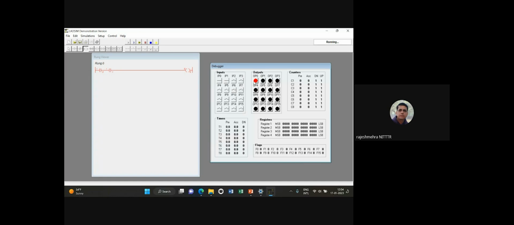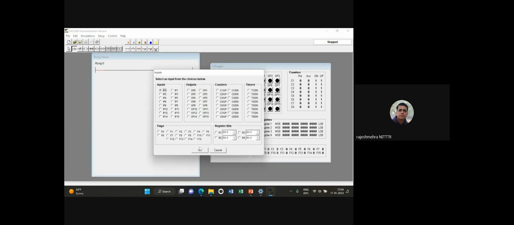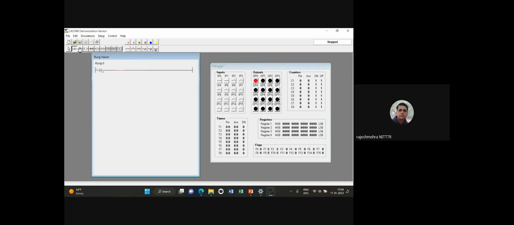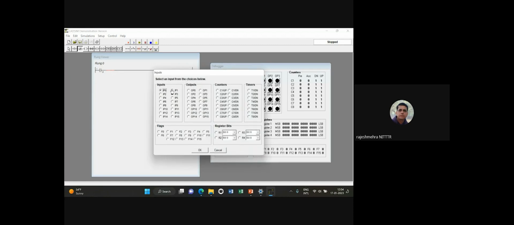So I think now it is clear to everyone. You can easily work on this software and it is very user friendly. And now we can go for another XOR gate instruction. Delete this one. And then take one XIO, it is IP0. Take one XIC and XIO instruction. Let us take it as IP1.